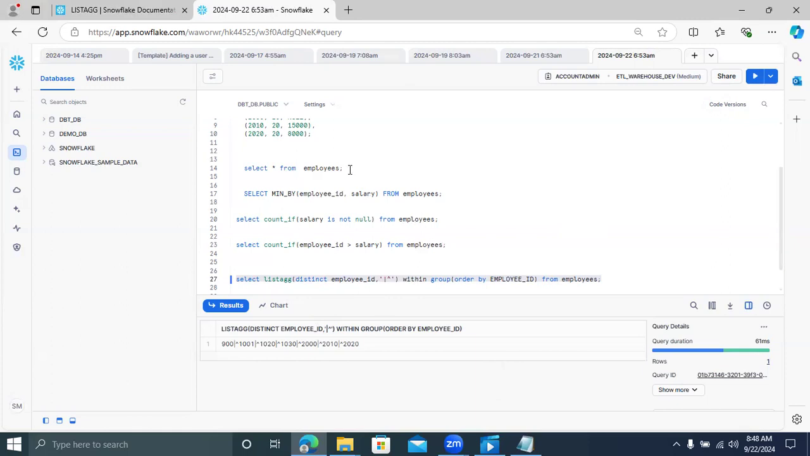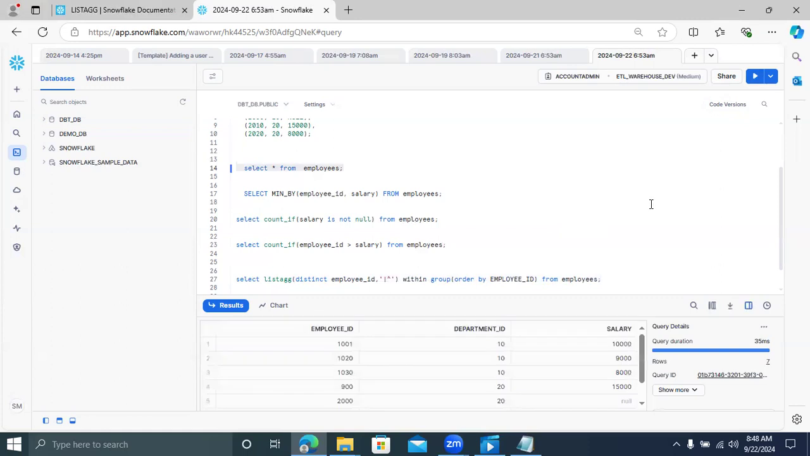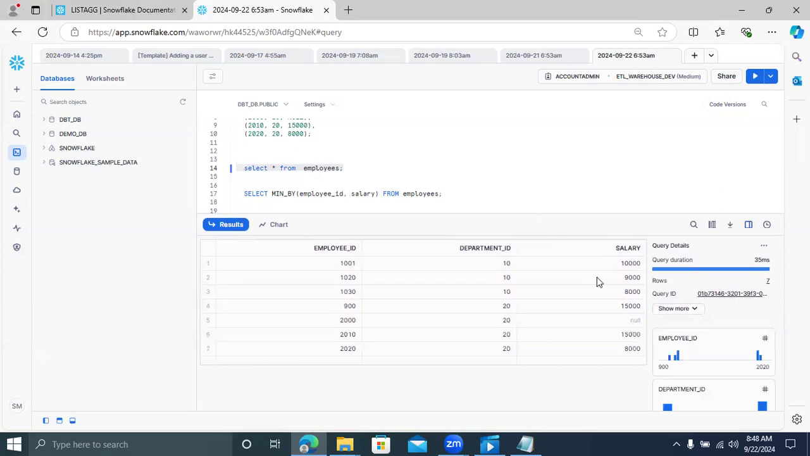Now, we are going to give a try on this table. Salary wise, I need a list aggregation. So, can I give a try here? Salary wise, I need the list aggregation. Anyone can give a try.